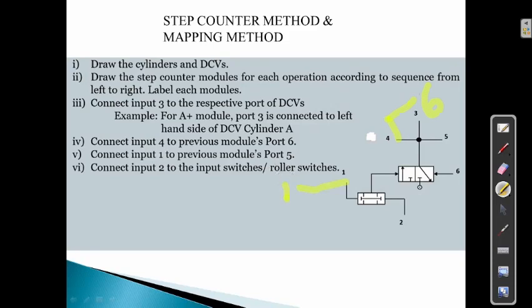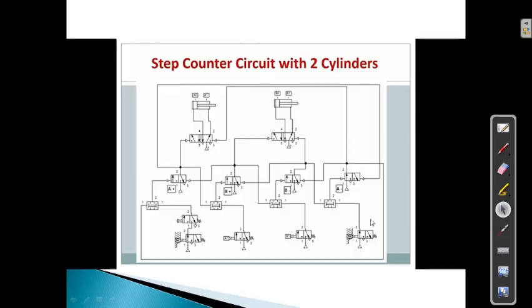This one is 4, and connect input 2 to the input switches and the roller switches. This will be connected with the roller switches or normal input switches. We'll see one by one in the next.